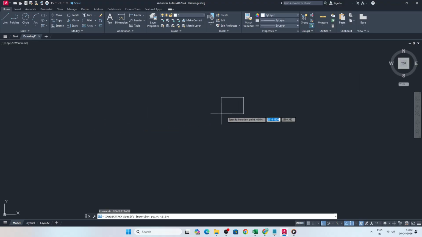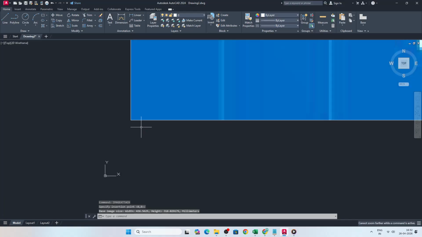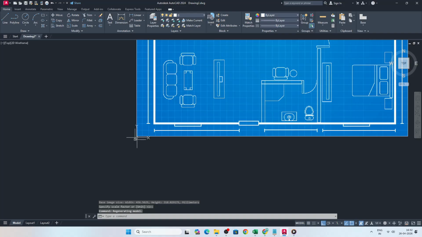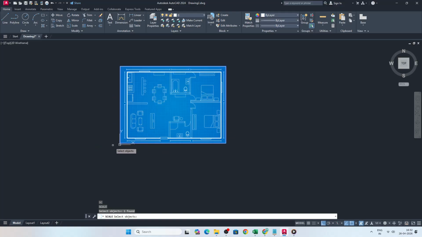Now, activate the Scale command. Type Scale or SC and press Enter. When prompted to select objects, click the image frame so the whole image is highlighted. Then press Enter to confirm your selection.